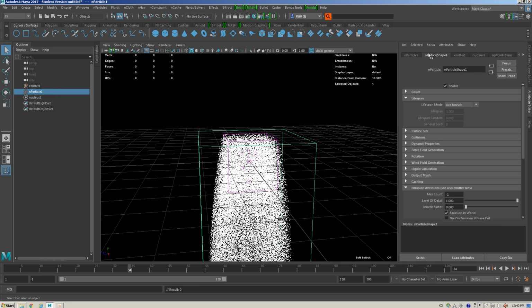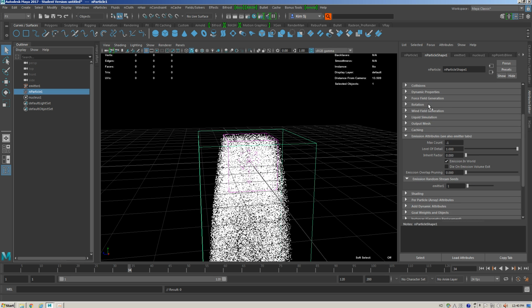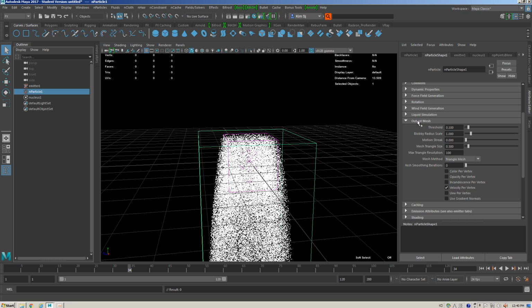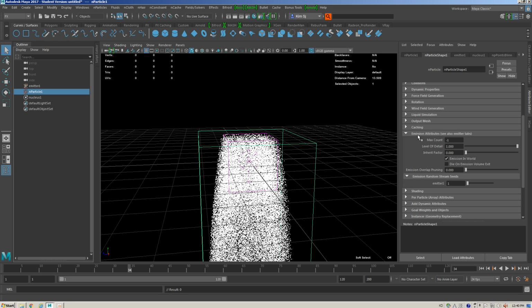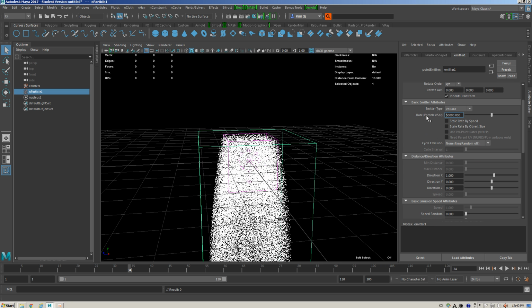So let's select the nParticle first, and go to the nParticle shape, and you're gonna see a lot of things, but I'm gonna go to emission attributes, and here you can see max count, and you're gonna see the rate of the particle emitter is 50,000 per second.